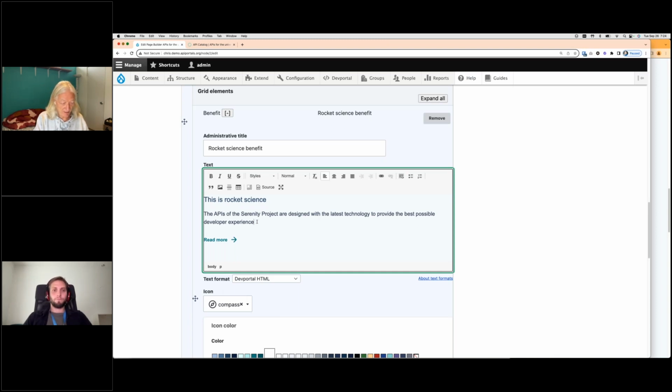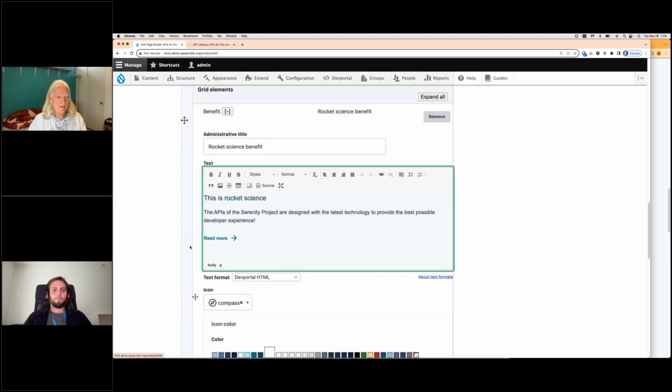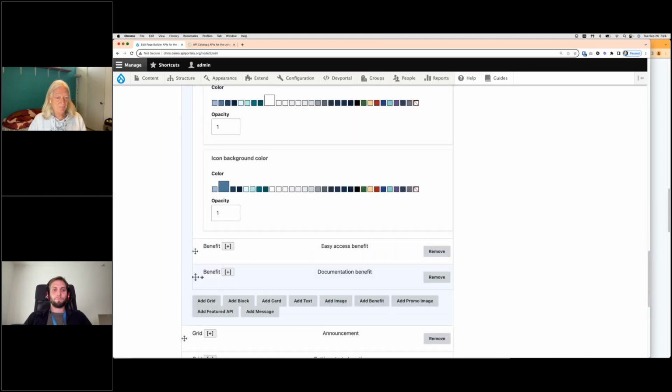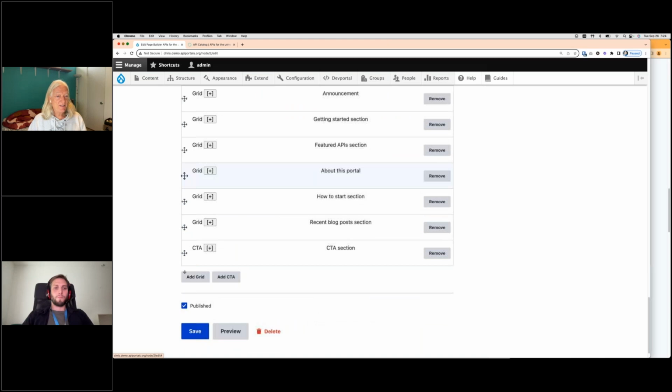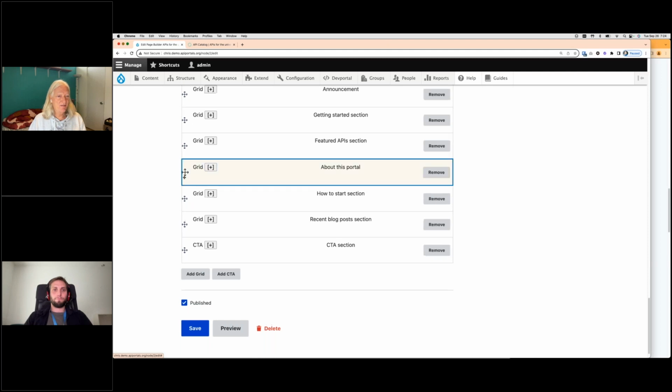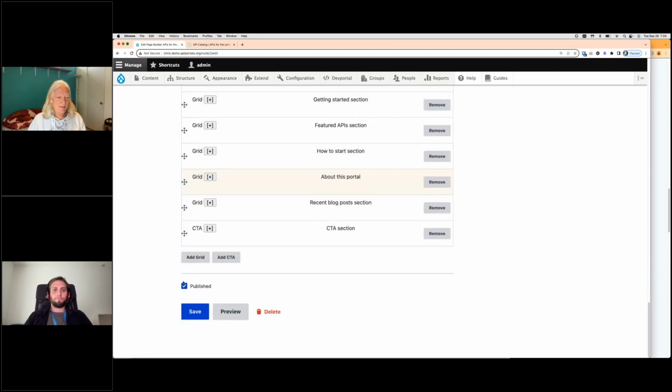So let's make a quick change here to show that we are in fact making updates live. I also have an icon control here that I can work on with, and again, color controls. As I scroll down, you see that we have more sections. We have them about this portal. I have how to start section. Let's reorder those. I can grab this and move it down. And ultimately, I can click save.